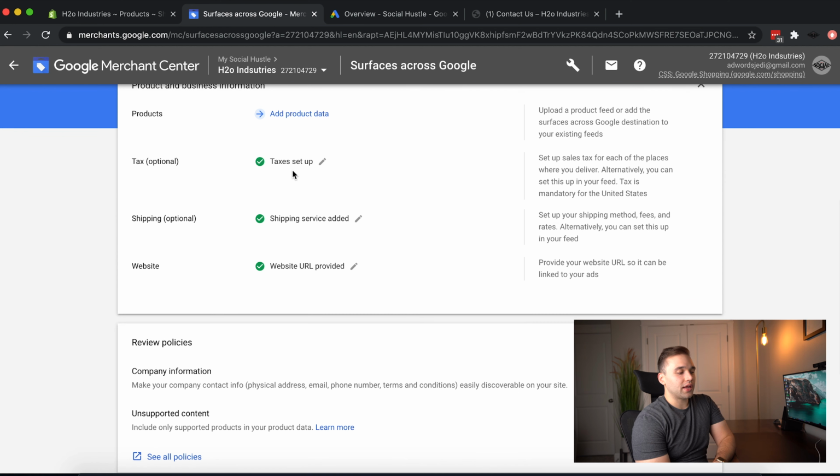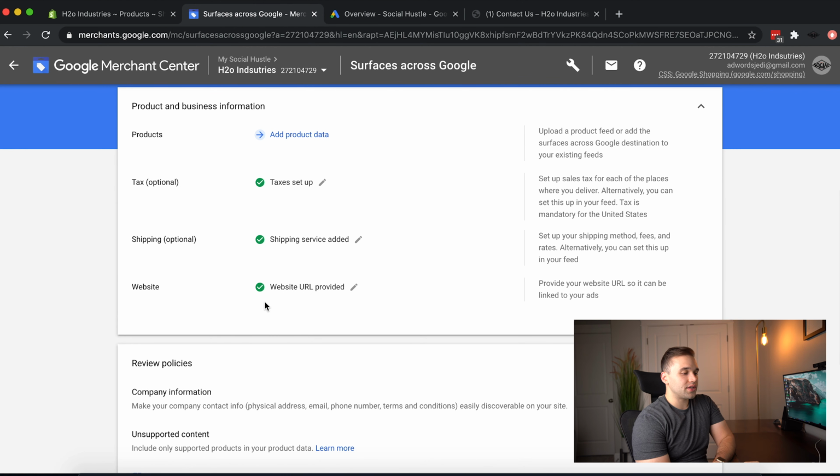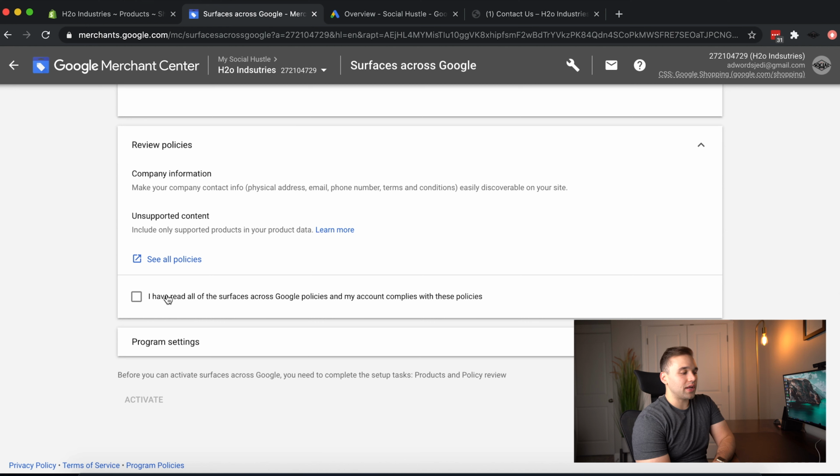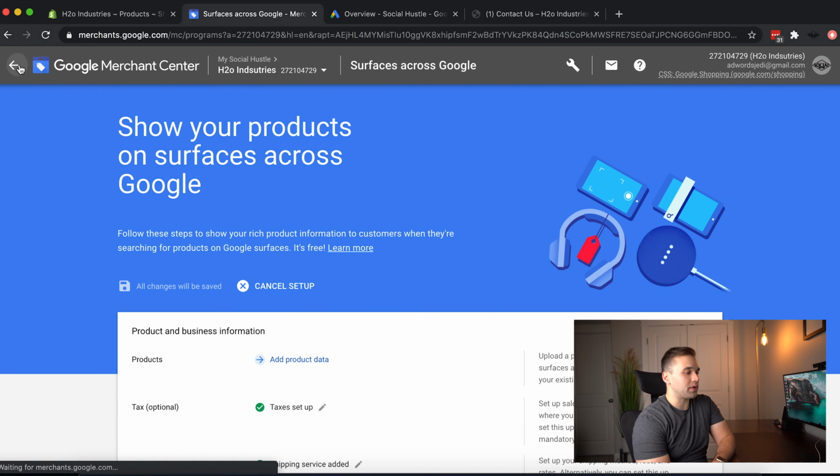Ours is not ready, so we can't go through it, but our tax is done, our shipping is done, our website is done, and so all we need to do is just add the product data, and then you come down to the bottom, click that you have read all the service agreements, and then it'll actually allow you to activate. Again, we need products, so that's the final piece.